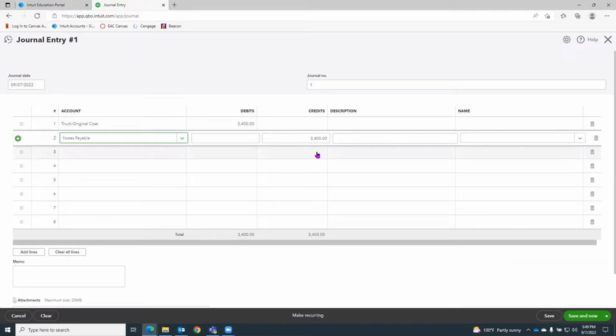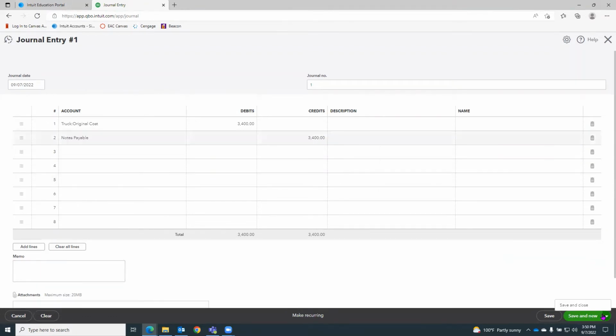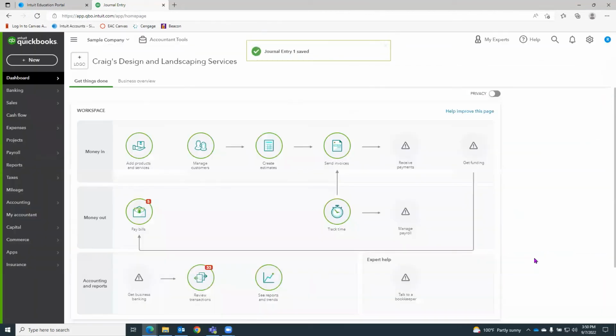So the reason we have to do this is because before we were using either check to show cash was going out or bank deposit to show cash coming in. But in the case of this transaction, there's no cash changing hands. Instead, we just have the asset truck going up and the notes payable liability also going up, which happens with a credit. So we hit save and close, and we have recorded that journal entry.